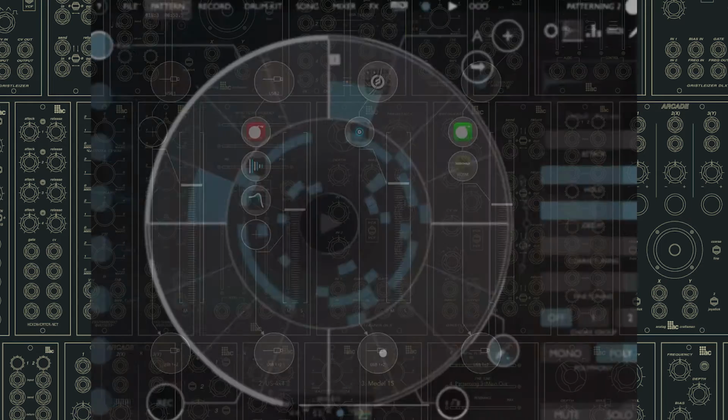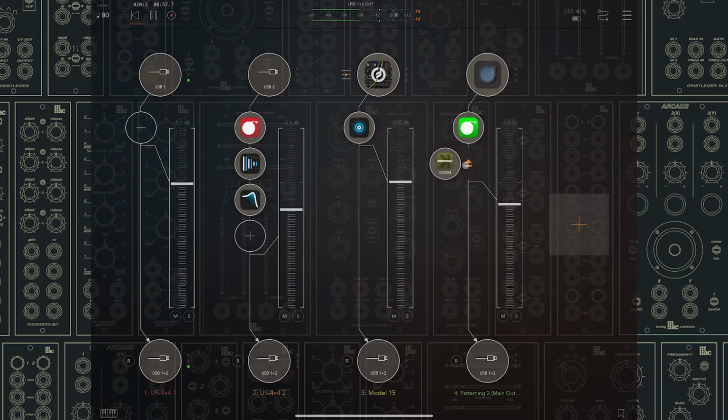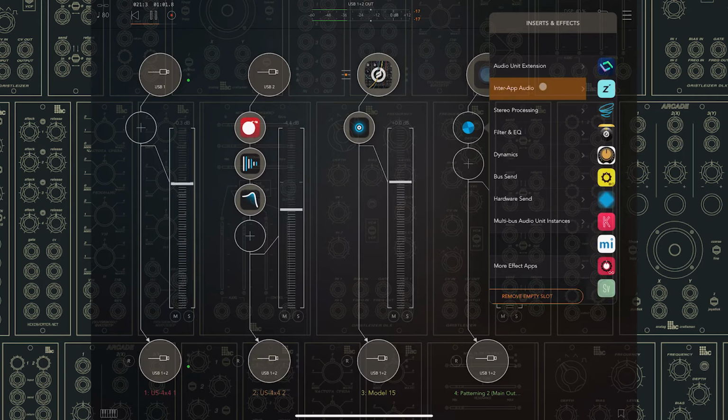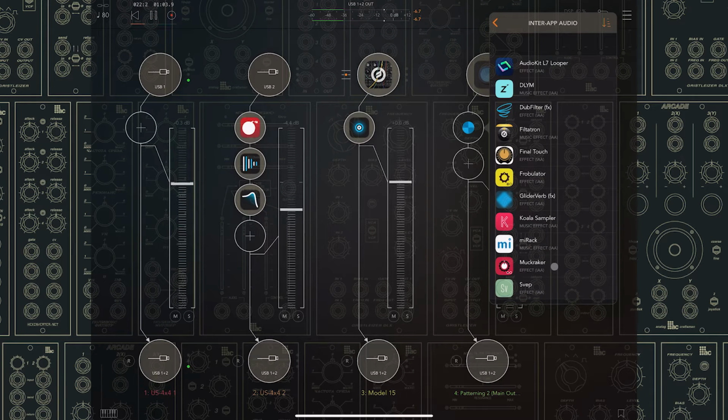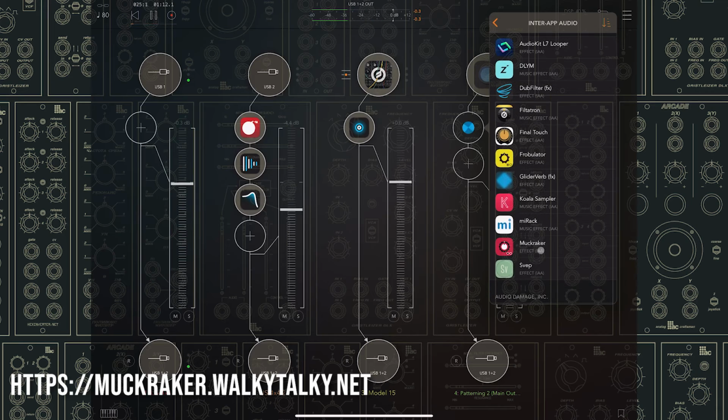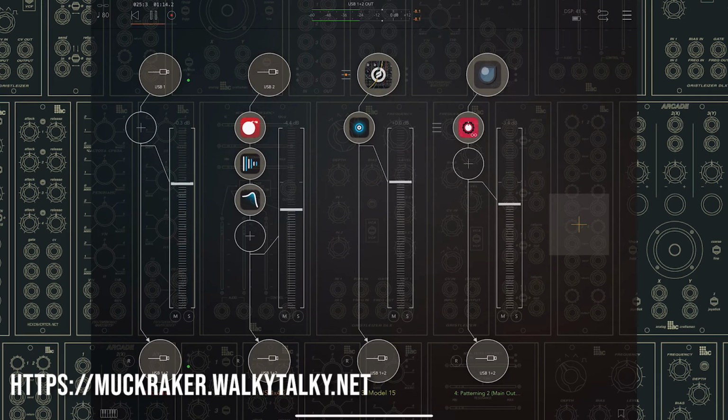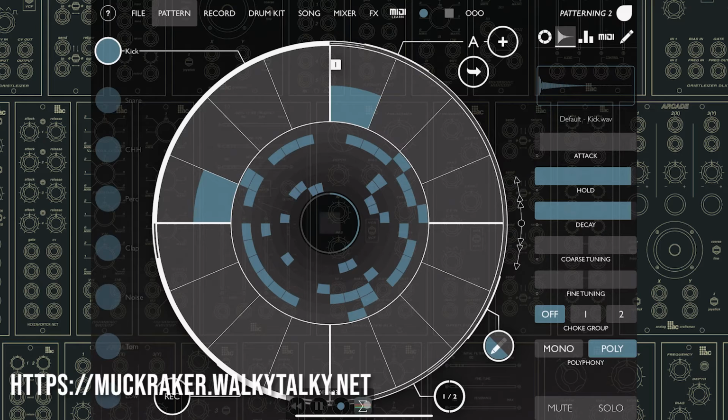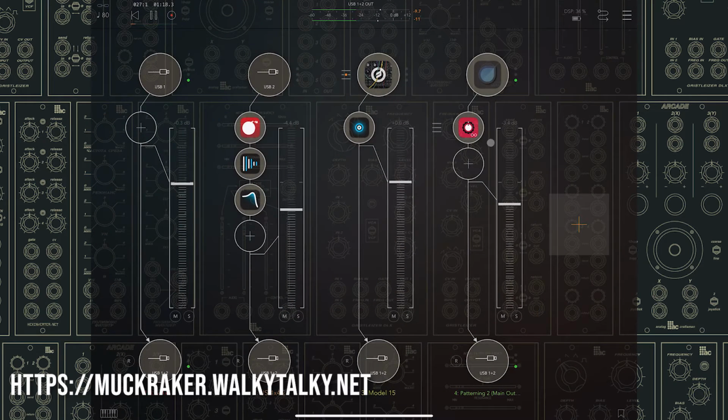Okay, so my effects I can use. I can also use inter-app audio for effects. So, for example, some of my favorites are the Frobulator and the Muckraker, and these are also free effects. Muckraker is just a blast. It's such a cool distortion, so I'm going to get that going again, and then go into it. You can already hear what Muckraker's doing to it.